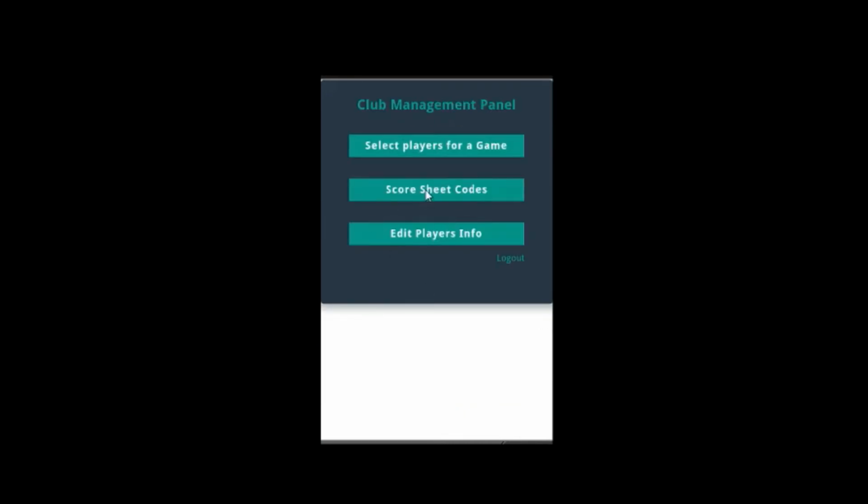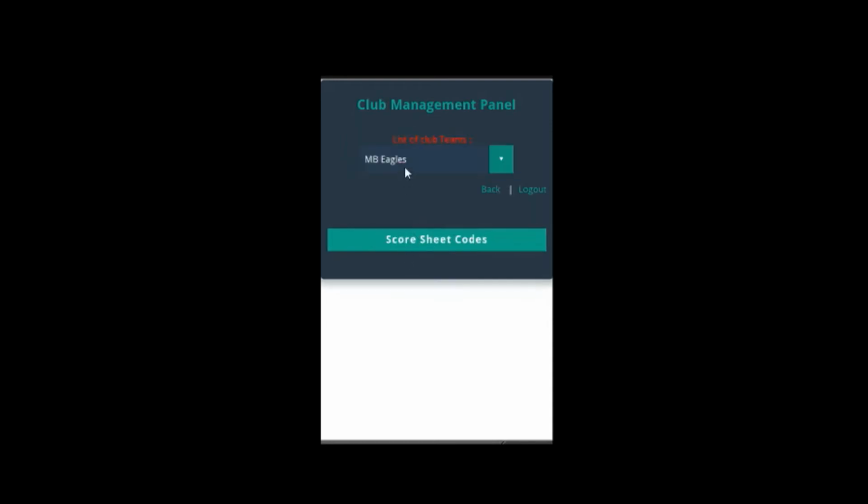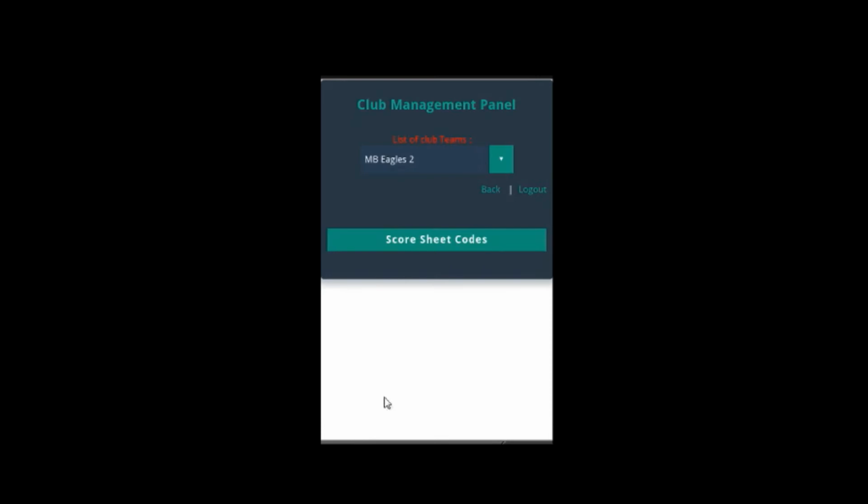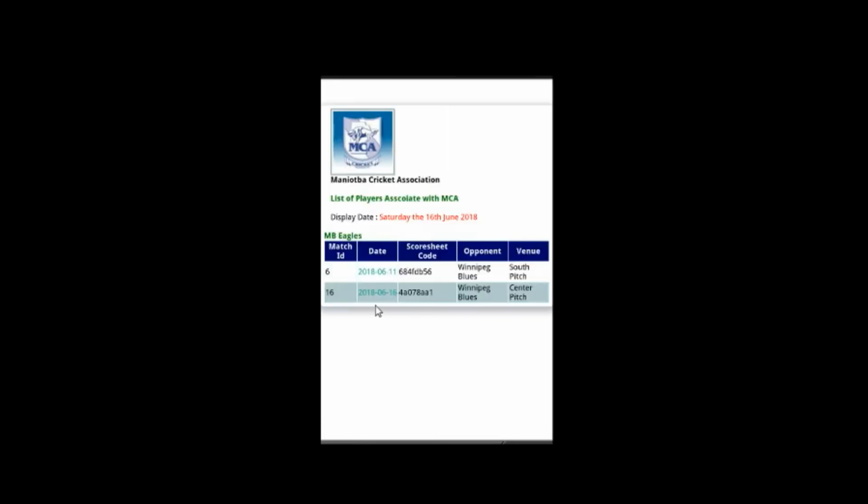So, score sheet codes. Score sheet codes are for your game. I have 2 teams in this club. I don't have any score sheet for this one, so it says no schedule found. So I go back, and for this team I have 1 game schedule, actually 2. One of today, one on the 16th and one on the 11th. These are the score sheets for your batting. So if I'm playing for Manitoba Eagles, it has this game on the 11th and the 16th.